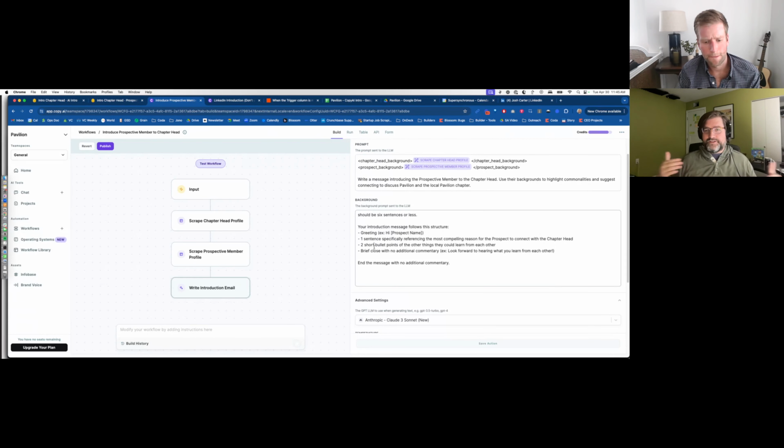So we saw in a lot of the other messaging that AI actually had a lot that it could offer in terms of points of connection and reasons for connecting, but sometimes it could get pretty wordy. So doing it in this bulleted format is easier to read on a mobile phone, works better in introductions generally, and helped us control for that wordiness. And then finally, brief close with no additional commentary.